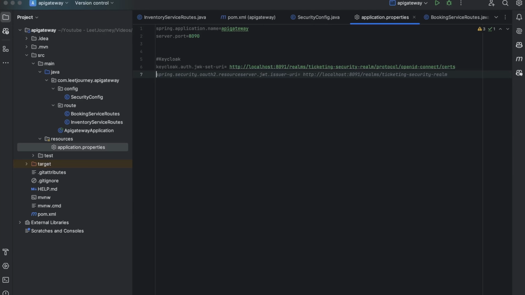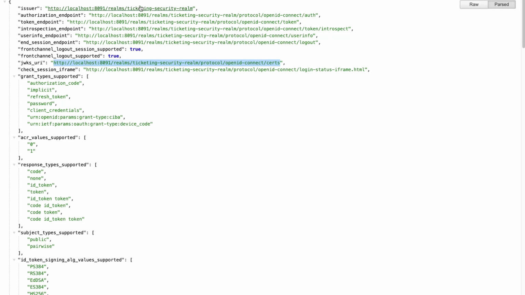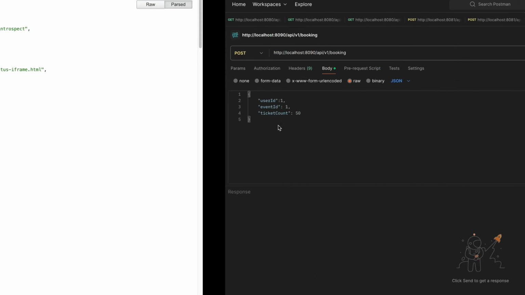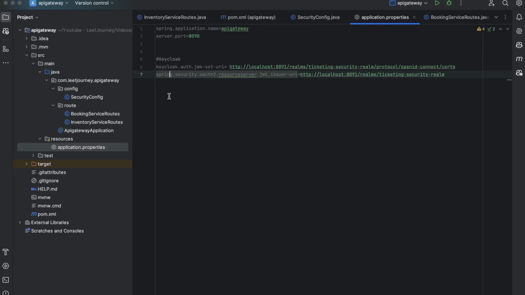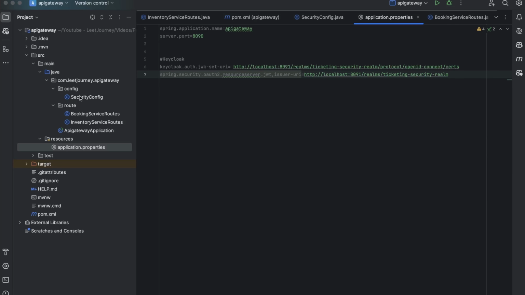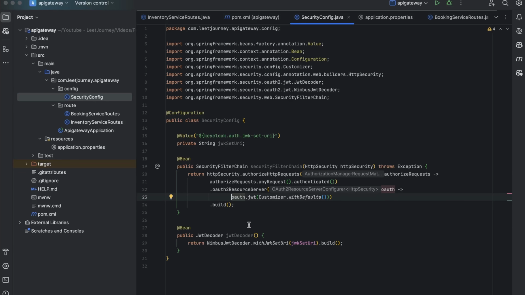And we also need another property. We need to define the JWT issuer URI, and we have this one. This is the one you can get from up here. This is the issuer URI, and this is the one we need. So just also add this second property. So this should be all we need to add security to our API gateway.